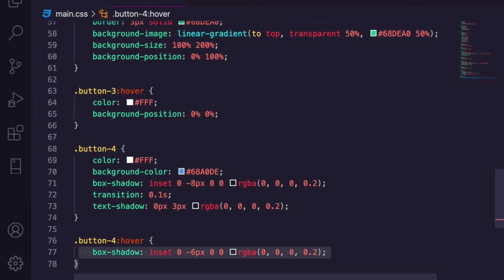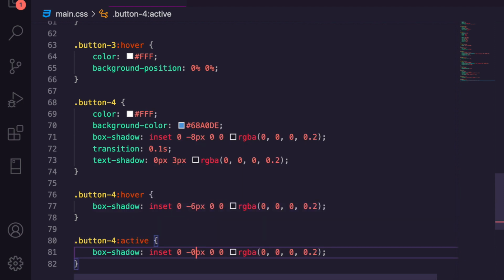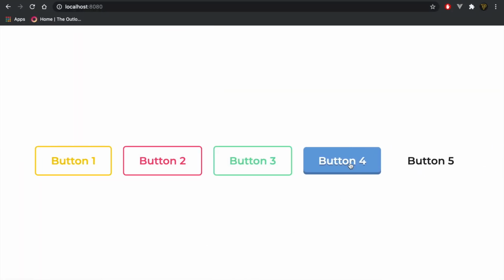But now we need one last state. So there is now a third state to this, and we need an active because on click you want to make it look like it's actually doing something. And you want it to go all the way in. So I'm actually going to leave it at -1. Just so you can see what happens here. So now when I click it, it goes all the way down. So the button looks like it's actually being clicked.